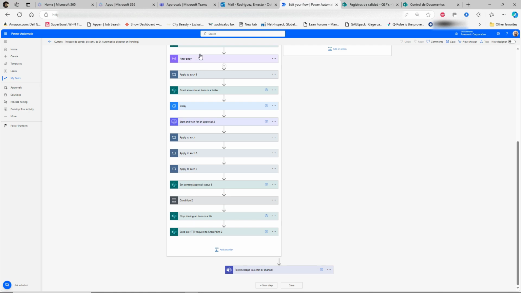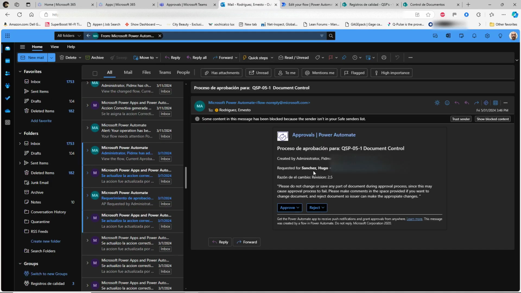So this is the normal email that is sent that the person receives, and can see the reason for the change. You can see also the link to the document, and also you can approve or reject the document depending on the decision. And this can be customized according to your needs. All this information is received also through Teams by the approvers. In Teams, you can see who has approved at one time and who still is pending for approval response.